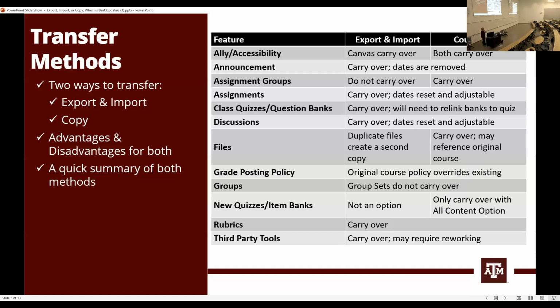So what export and import is, typically if you're importing something from a different course, you have to export it first. You have to have an export package, and you have to have access to that course. Let's say you are borrowing it from a colleague. That colleague has to have access to that course so that they can make an export package, send it to you, and then you can import it into your course. A course copy, you would also have to have access to that course and be able to copy it on your end. You don't have to have an export package for it.